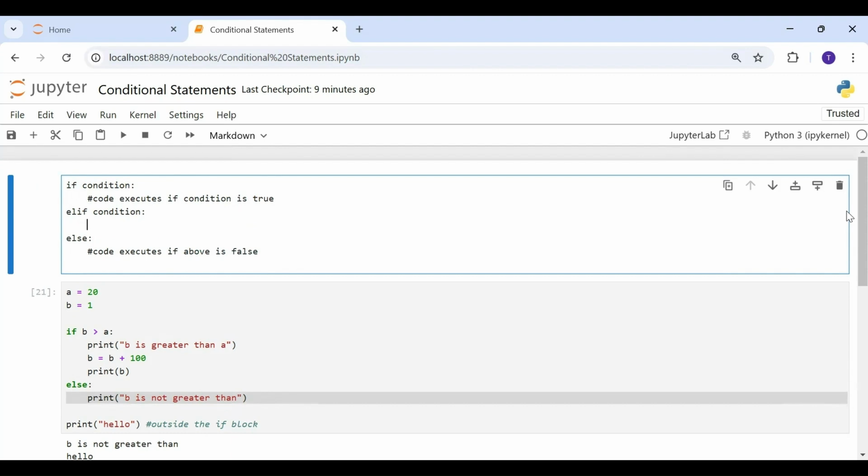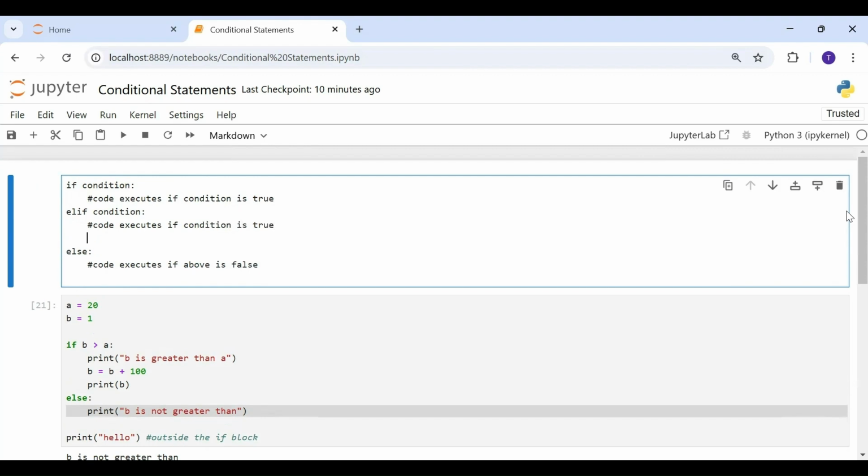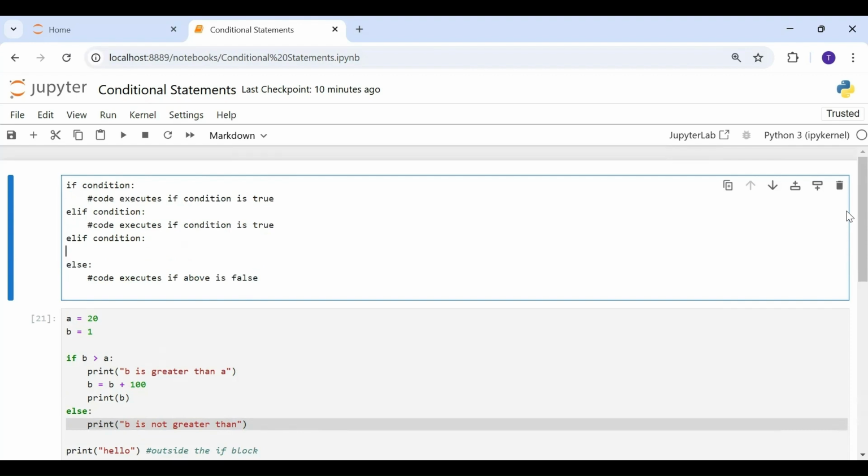And if this condition is true, the code executes. And we can have multiple elif blocks. In one if else block, you can only have one if, one else, but you can have as many elif as you want. If you have 10 conditions, you can have 10 elif blocks. Okay, so maybe I'll just say condition 1 here. This is condition 1, this is condition 2, this is condition 3.